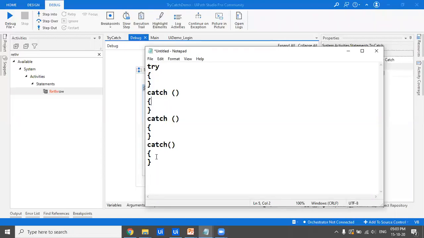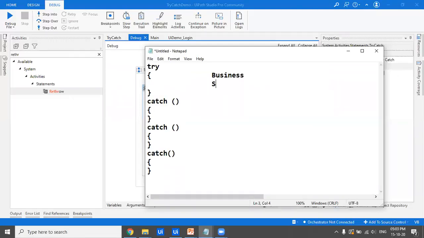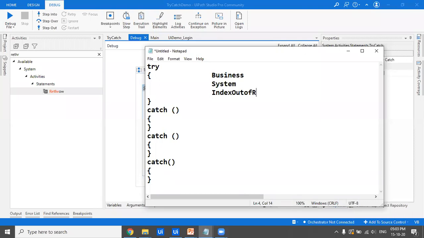Now, if I want to categorize it into different types of exceptions, say I want to categorize it into business exception, system exception, and index out of range exception. So these are the three types of exceptions I want my 3 catch blocks to belong to, and they have to perform different things in case of these 3 different types of exception.